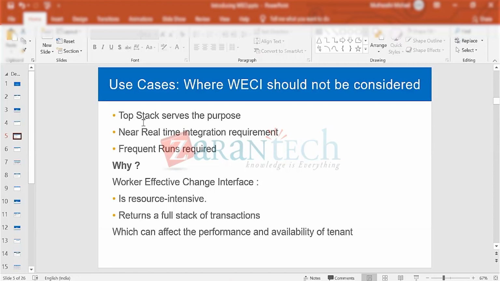Okay. Even with respect to Workday, we want all effective transactions. We have a concept of Vici. Yes. Top of stack serves the purpose for a near real-time integration requirement. Why does Vici come up? It is resource intensive. It is the full stack, not the top of stack, of all the effective transactions. Yes, which can affect the performance and availability of the tenant.